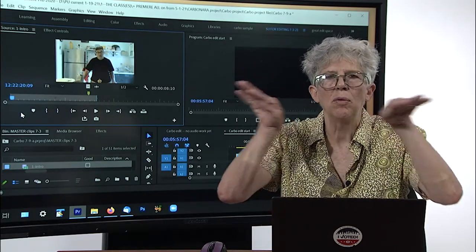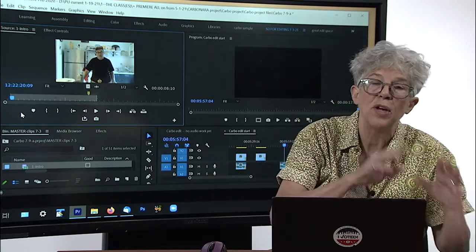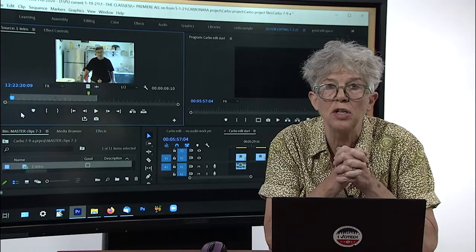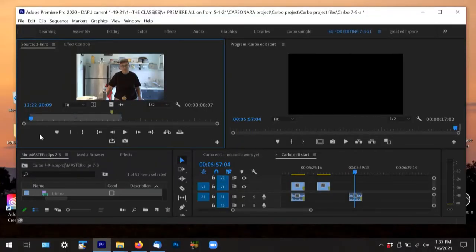I'm using the right and left arrow keys, one frame at a time, so I can get back to where I think it should start. And I'm going to press the I key for in. Now there's my in point.